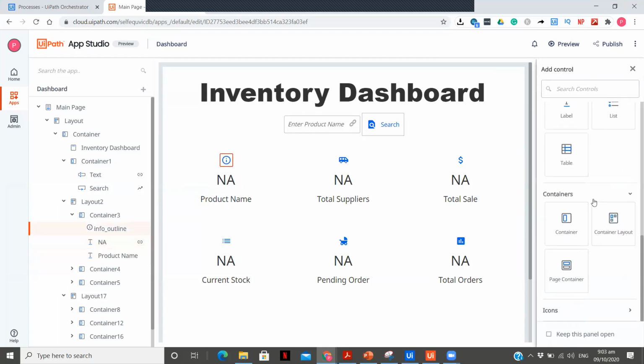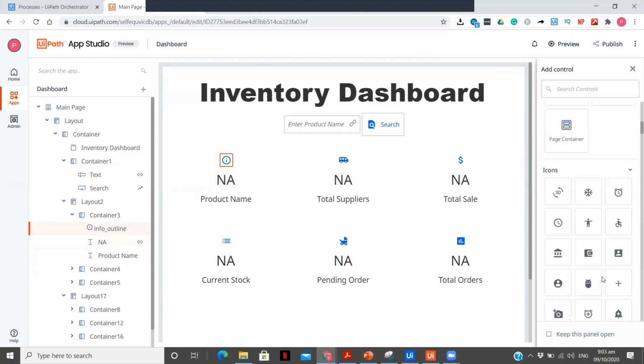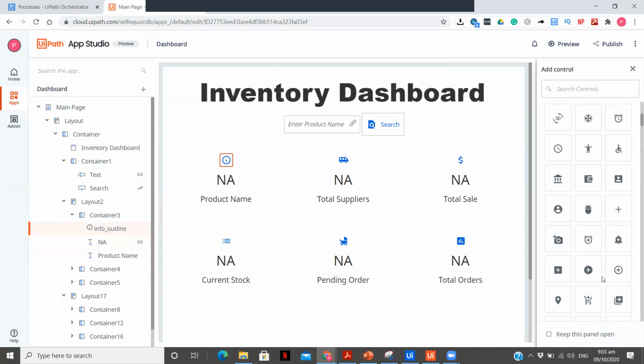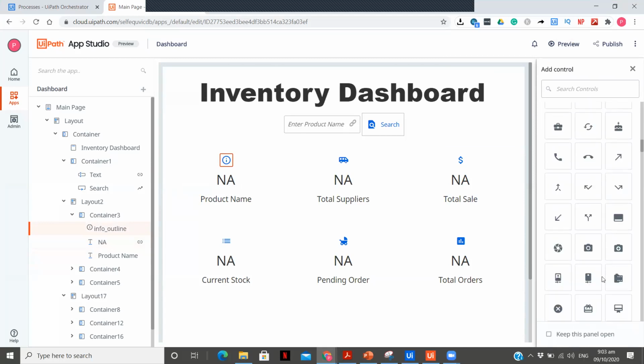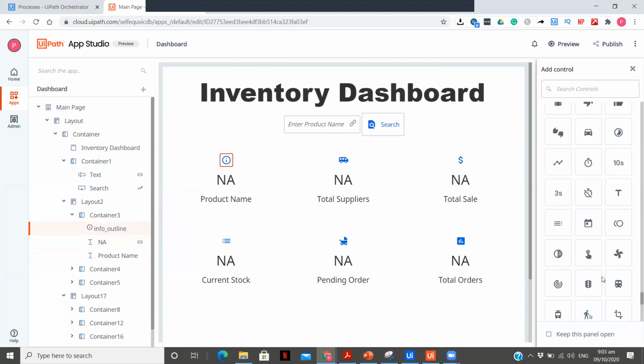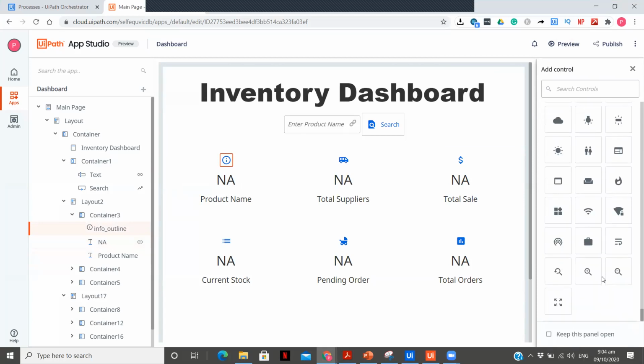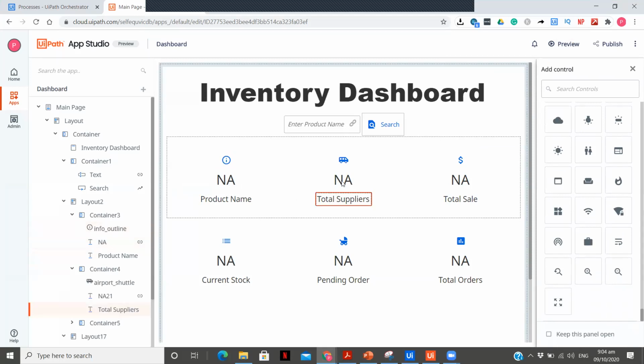So when you go to add new control, you see options of icon. I think UiPath has a great set of icons. I can say they are almost around 100 plus icons available that you can use. Finding them is the difficult part, but you can definitely find them and use it. So similarly, I have total suppliers here, n/a, and here we have this suppliers icon. So these are just the icons I'm trying to use to make it better in visualizing the data.